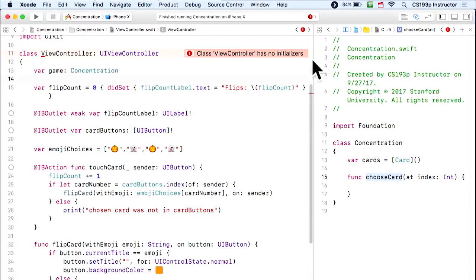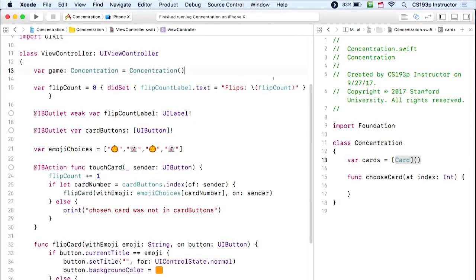Now, look at the error I get, our favorite error, class ViewController has no initializers, because this is not initialized. Well, how are we going to initialize this? Let's see, we want to do something similar to what we did with this array over here. Let's try that. Let's do Concentration. Now, this is probably not going to work, right, because we didn't create an init with no arguments for Concentration, but it did work. How could this possibly work? Well, the answer here is classes, and Concentration is a class, get a free init with no arguments, as long as all of their vars are initialized.